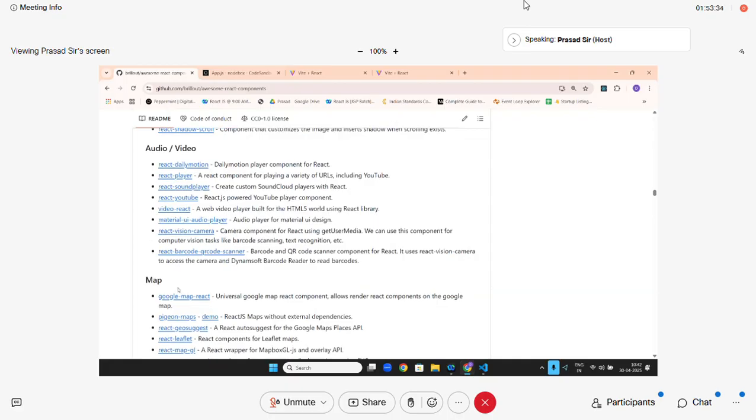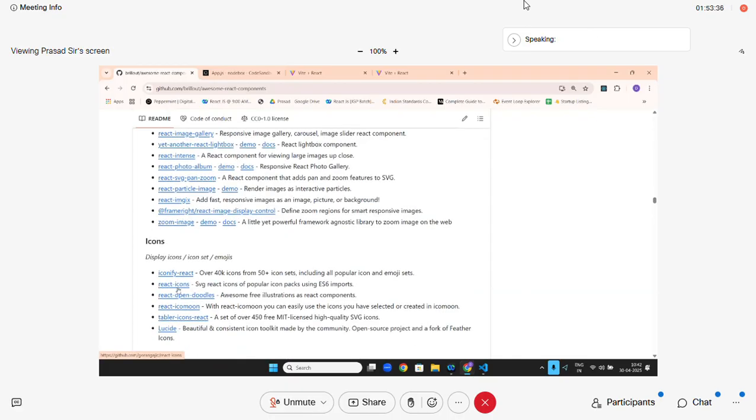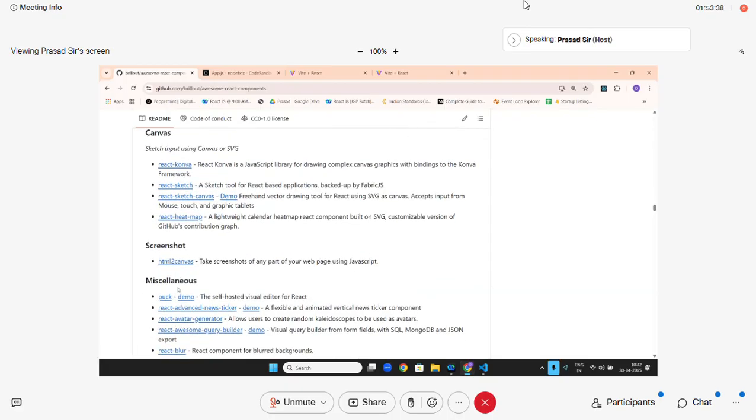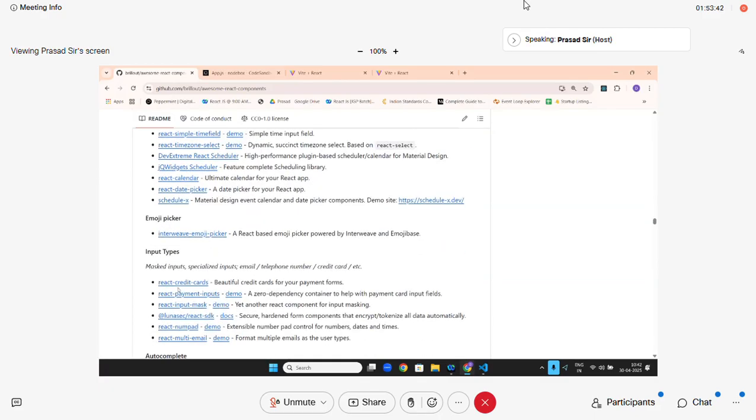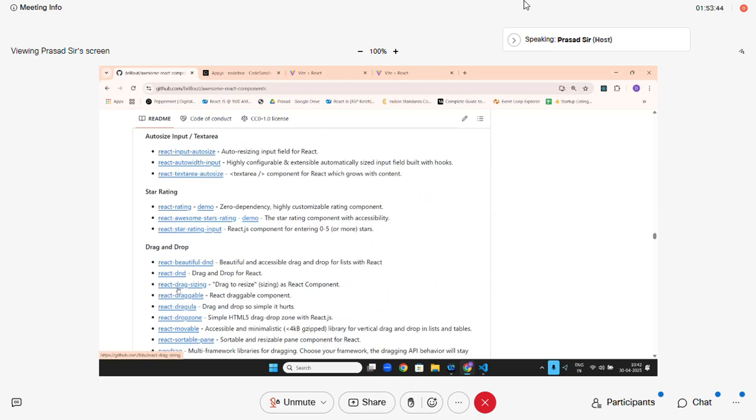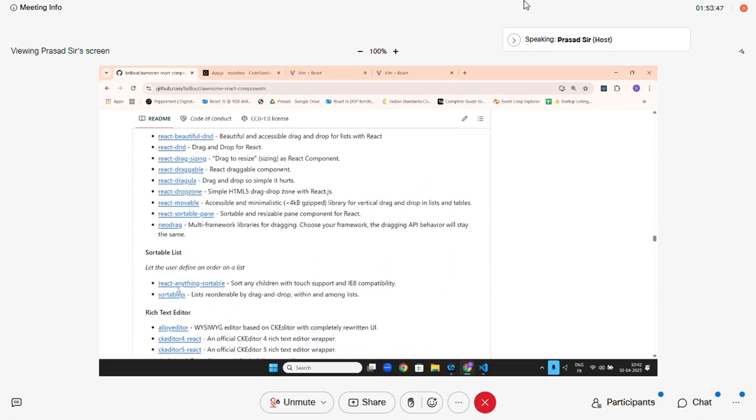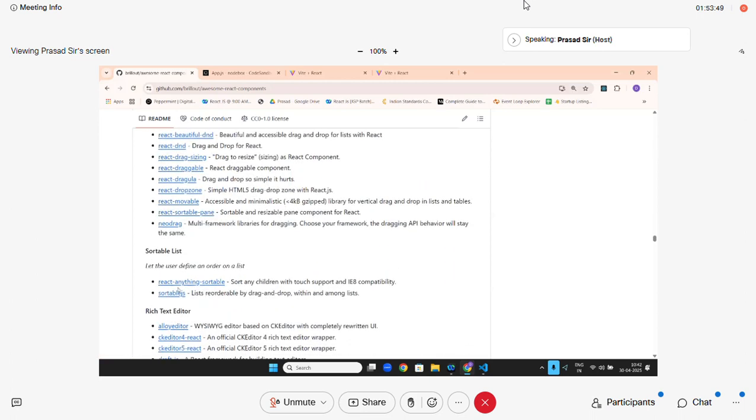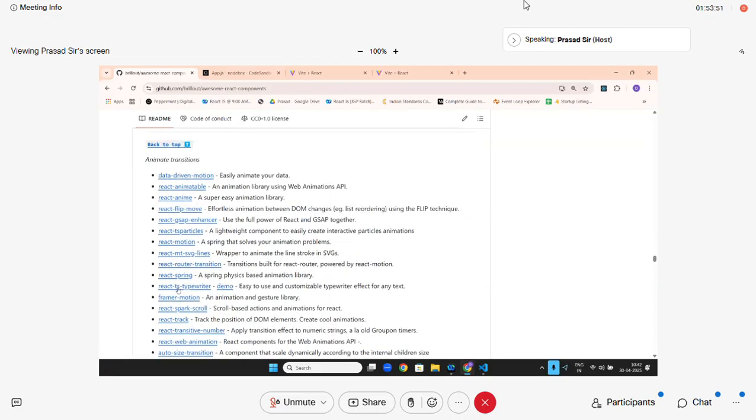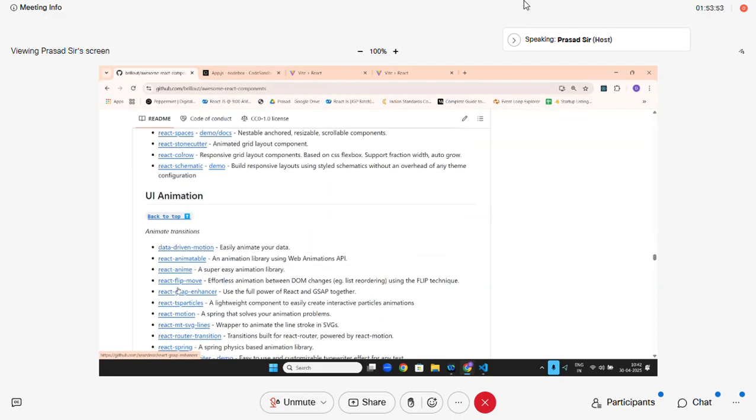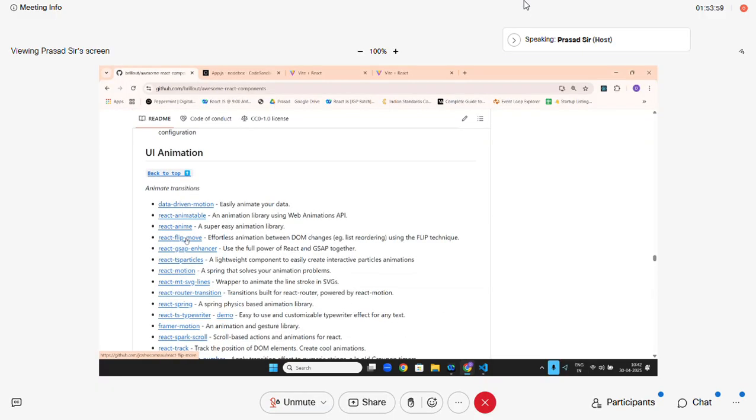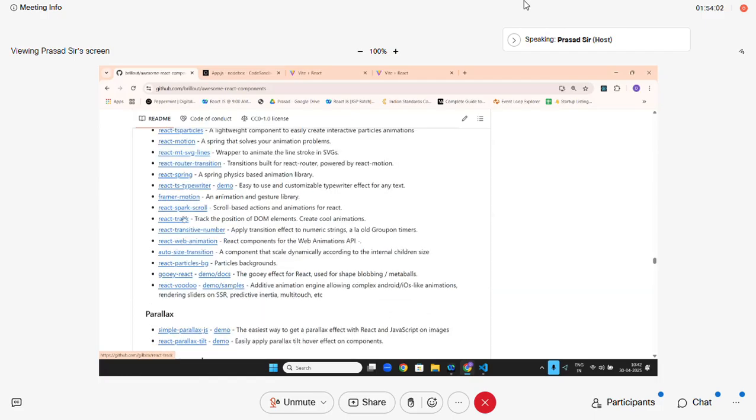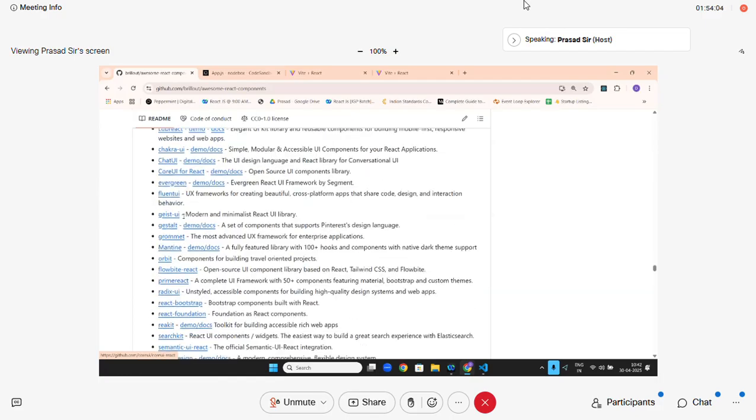But all are not good. As someone online said, some are really good, some are very bad. So you should check which one is good, which one is bad. That's why I want you to create a site where something good is there. Sortable lists, these all are UI layout, UI animations. See, data driven animation, React Anime, React Spring, React Track. So many are there.